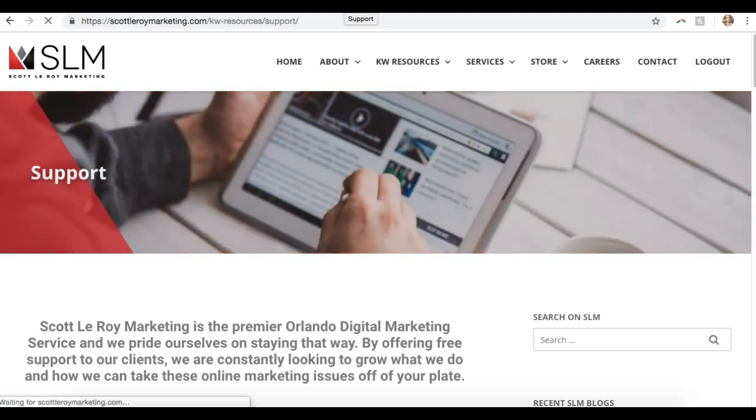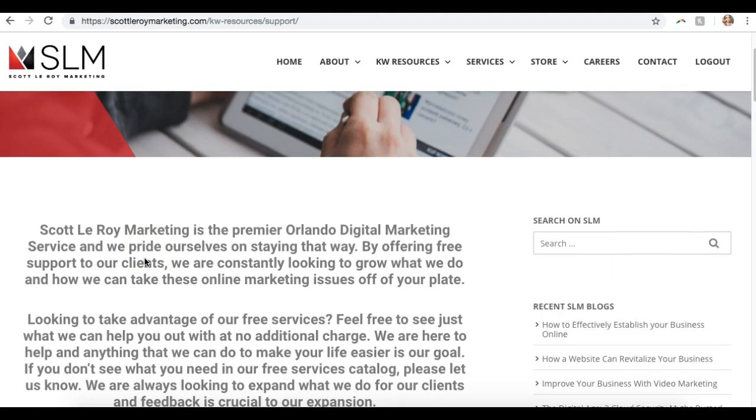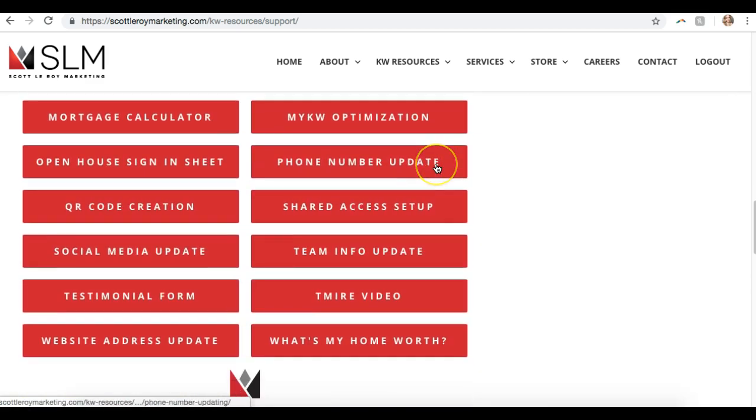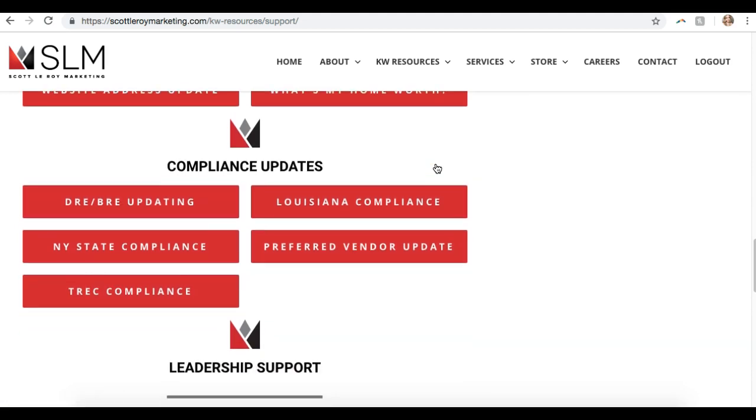On our support page, we have a support form to have us add in those compliance forms and information for you. So if you scroll on down again, there's this section here that says compliance updates. So DRE, BRE updating, that's for the state of California. And it looks like we have a Louisiana compliance, New York State, and then TREC, which is Texas.